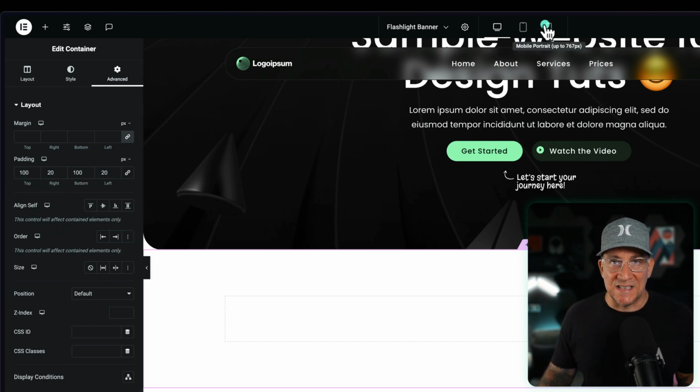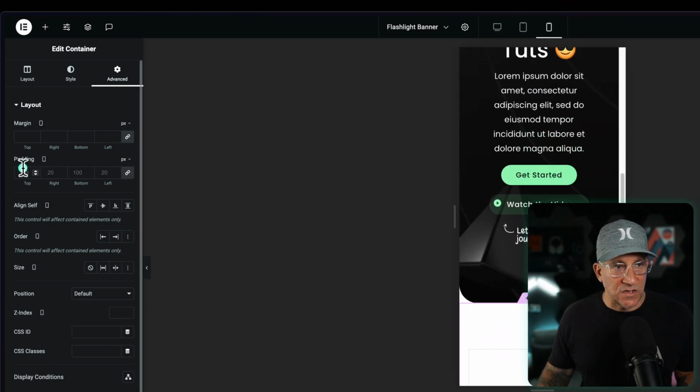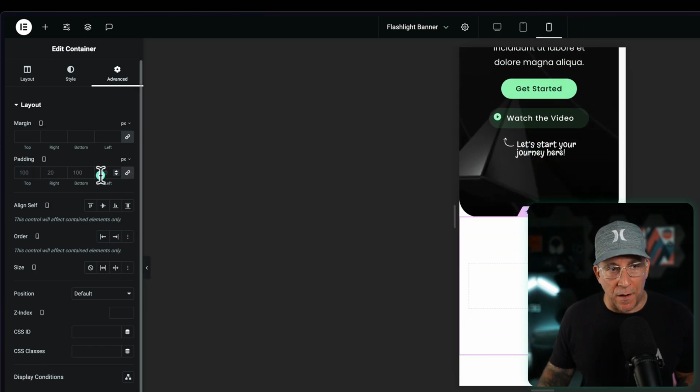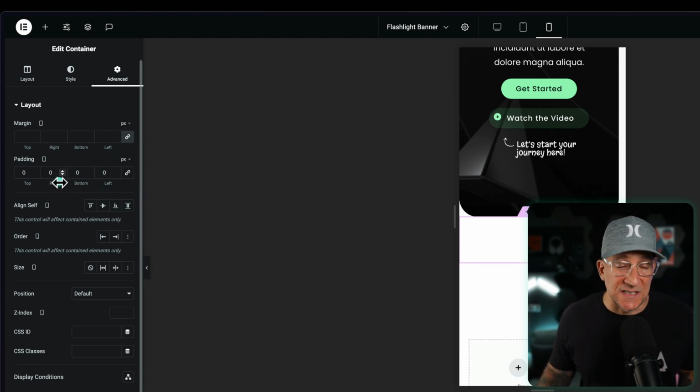Let's go ahead and take this down to mobile. Now, it's cool, we could see it here in mobile. But as soon as we unlink the value, see, it already comes linked again by default. I do not understand why it would be linked by default. But as soon as we unlink it, now we are down to zero.